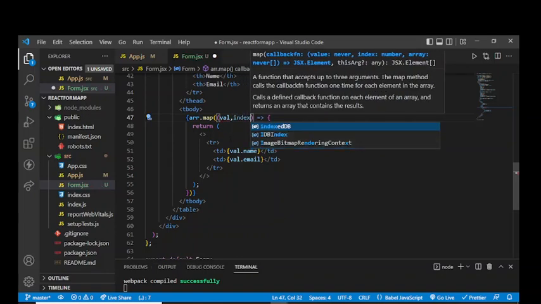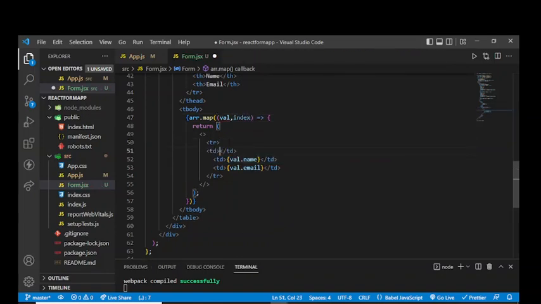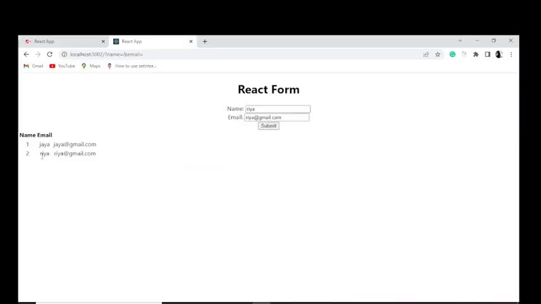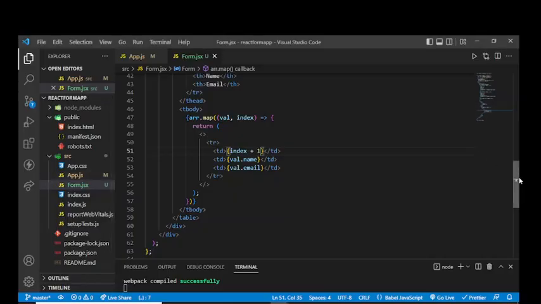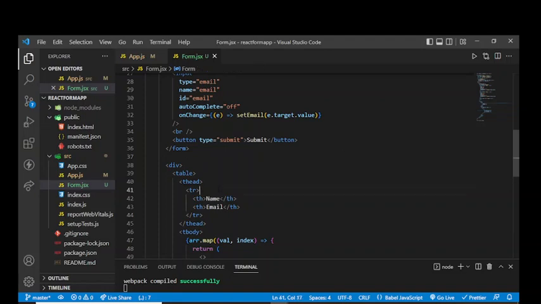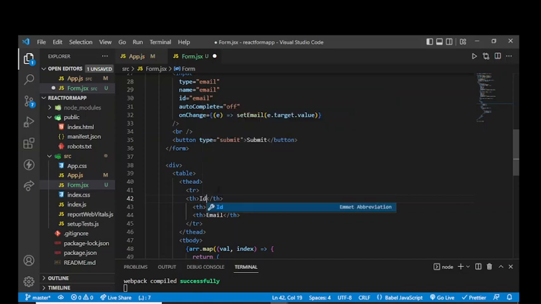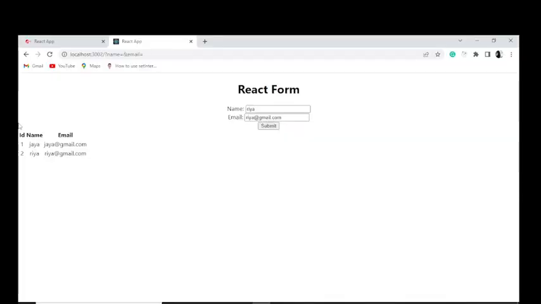Okay, and here we'll be using one more table data. Here we'll be using index plus 1, okay. Now see, we got 1 2 3. But one mistake I'm making here: inside this th, I'll be giving some IDs. Now see, under the ID we are getting 1 2, under the name field we are getting the names, and email.